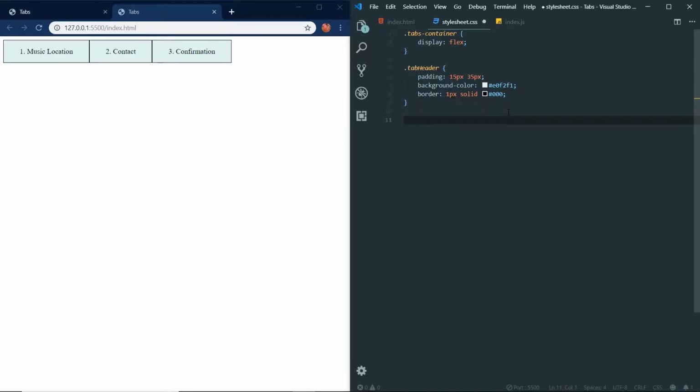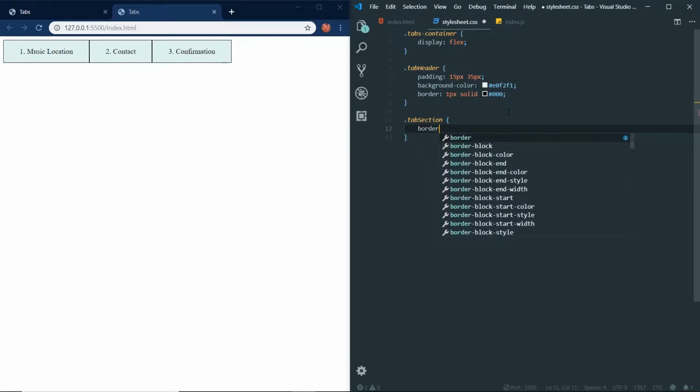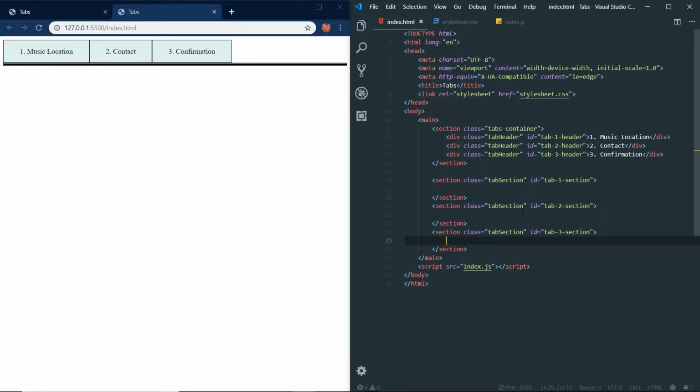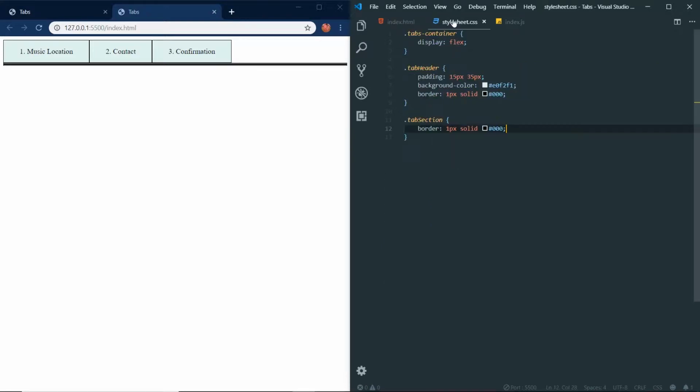And now I can style the sections. So we can do tab section, and here we can have a border as well of 1 pixel solid 0, 0, 0. And you're going to see these bunch of lines. So what we need to do is hide the second and third section, and we just want to show the first one. So I'm going to create some helper classes called show and hide. I'll do display block, and for hide I'll just do display none.